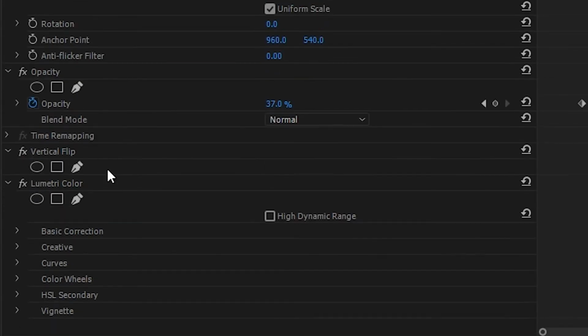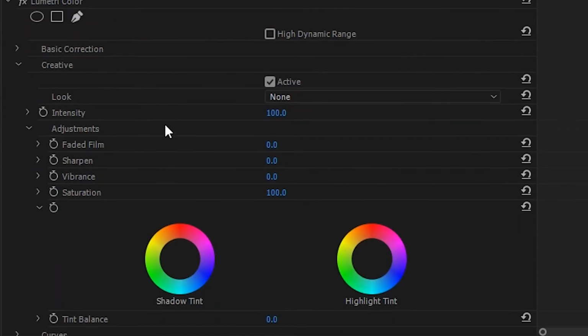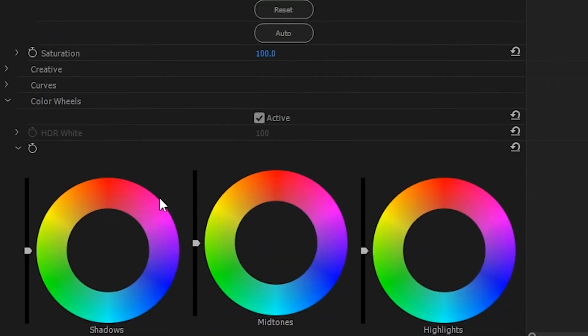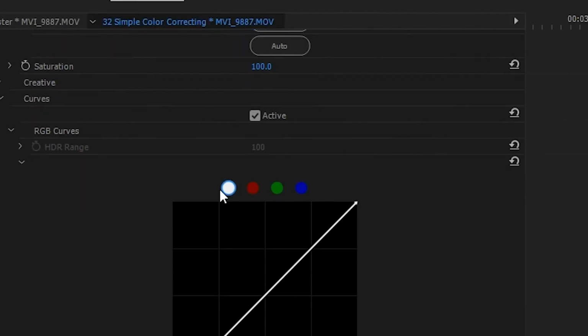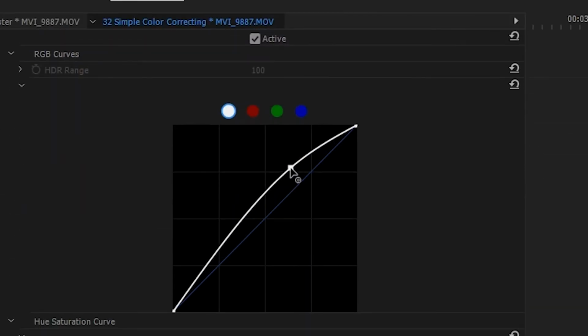Okay, and then last, and probably one of my favorite effects built into Premiere, besides warp stabilizer, is the Lumetri color effect. So Lumetri color is kind of like your full set of color correcting tools in one effect. It's got brightness and contrast, plus color wheels as well, and then it's also got RGB curves, which are really useful for changing the RGB values of your footage.